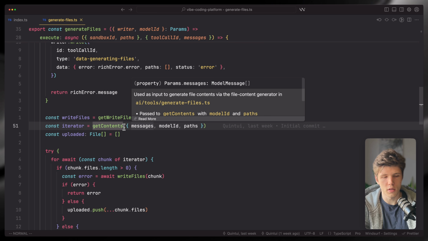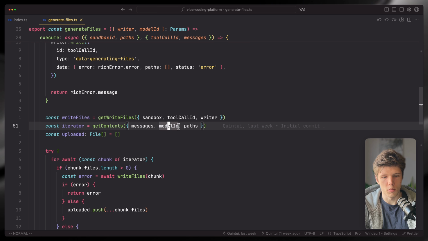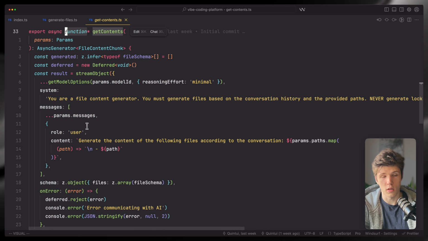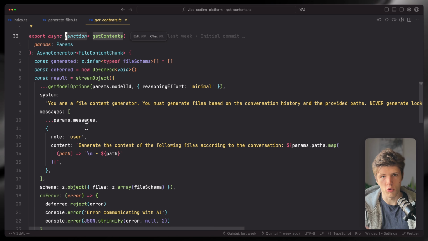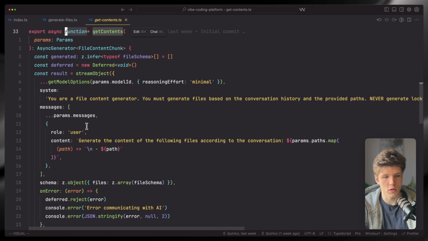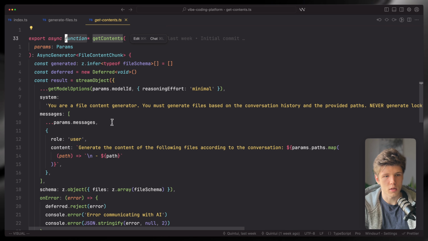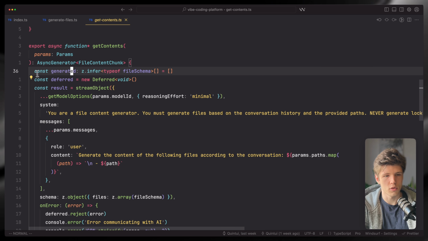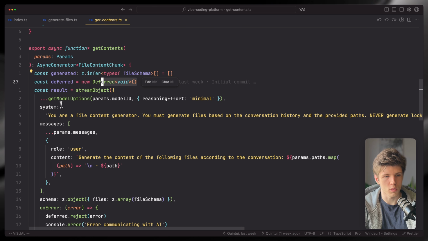Next is getContents, and what you will notice is that we're passing the model ID, paths, and messages. Inside of this function, you will notice first that it is a generator function, which means that we can partially output the data and not just return the whole thing. And that's exactly what we're going to do here. So first we're defining the empty state, generated files, which files were generated. And the third is just for error handling. I'm going to show you how it works.